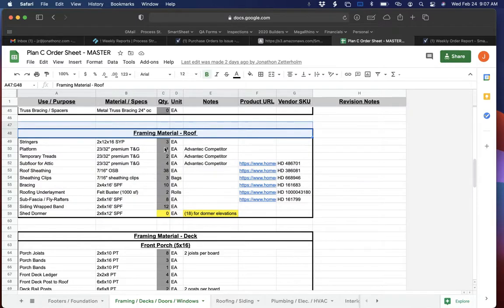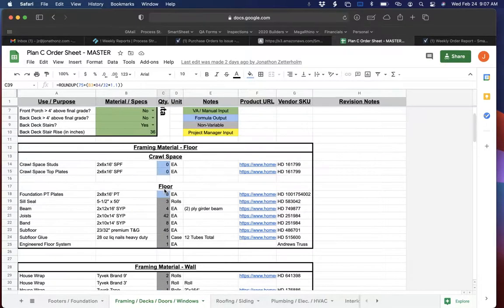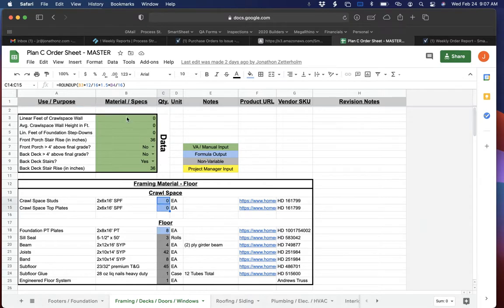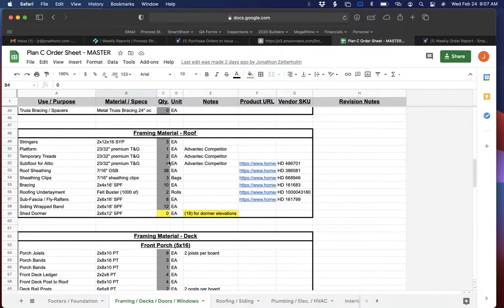And there are no formula cells here. So these blue cells would indicate that there's a formula involved and that you need to fill out this data here. But this section has no formulas, so there's no data needed to input.